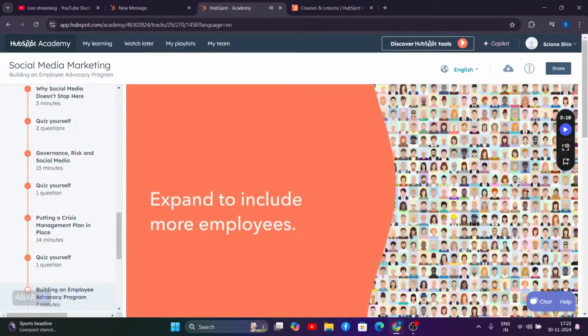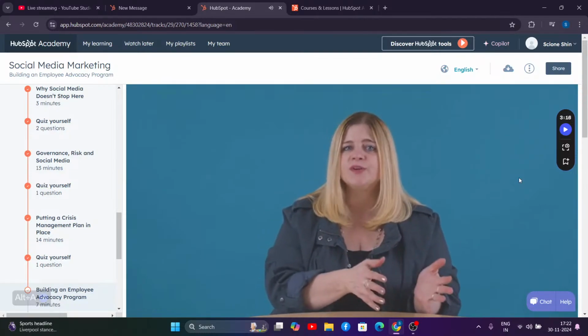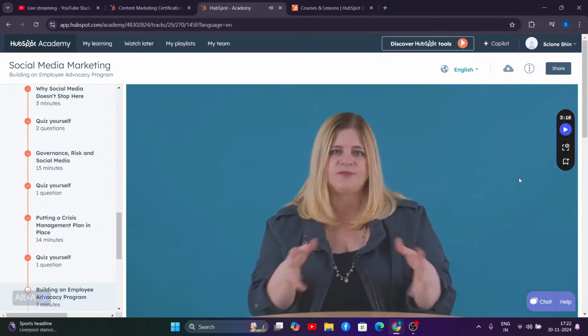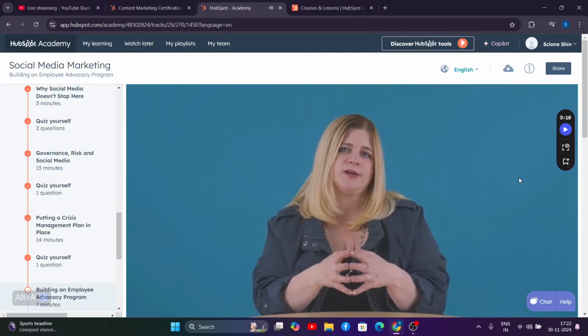Next, once you have gotten the initial group in place, you'll want to expand upon this to include more employees. The more employees you can get, the more stories and reach you can achieve across various communities and across networks.